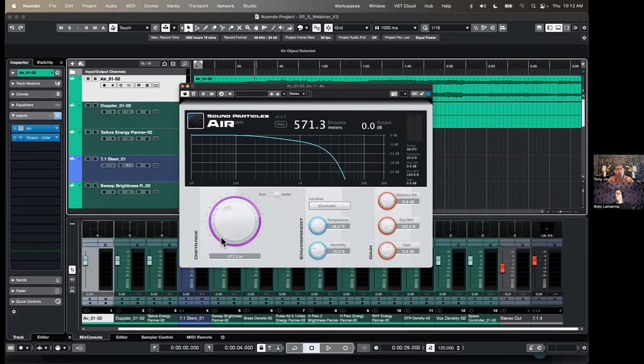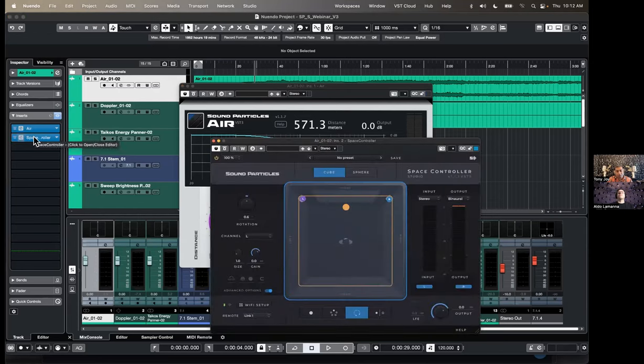So that was air. Again, very useful plugin. It does one thing and it does one thing very well. Simulate air and simulate distance. So the next plugin I'm going to show you is called Space Controller.